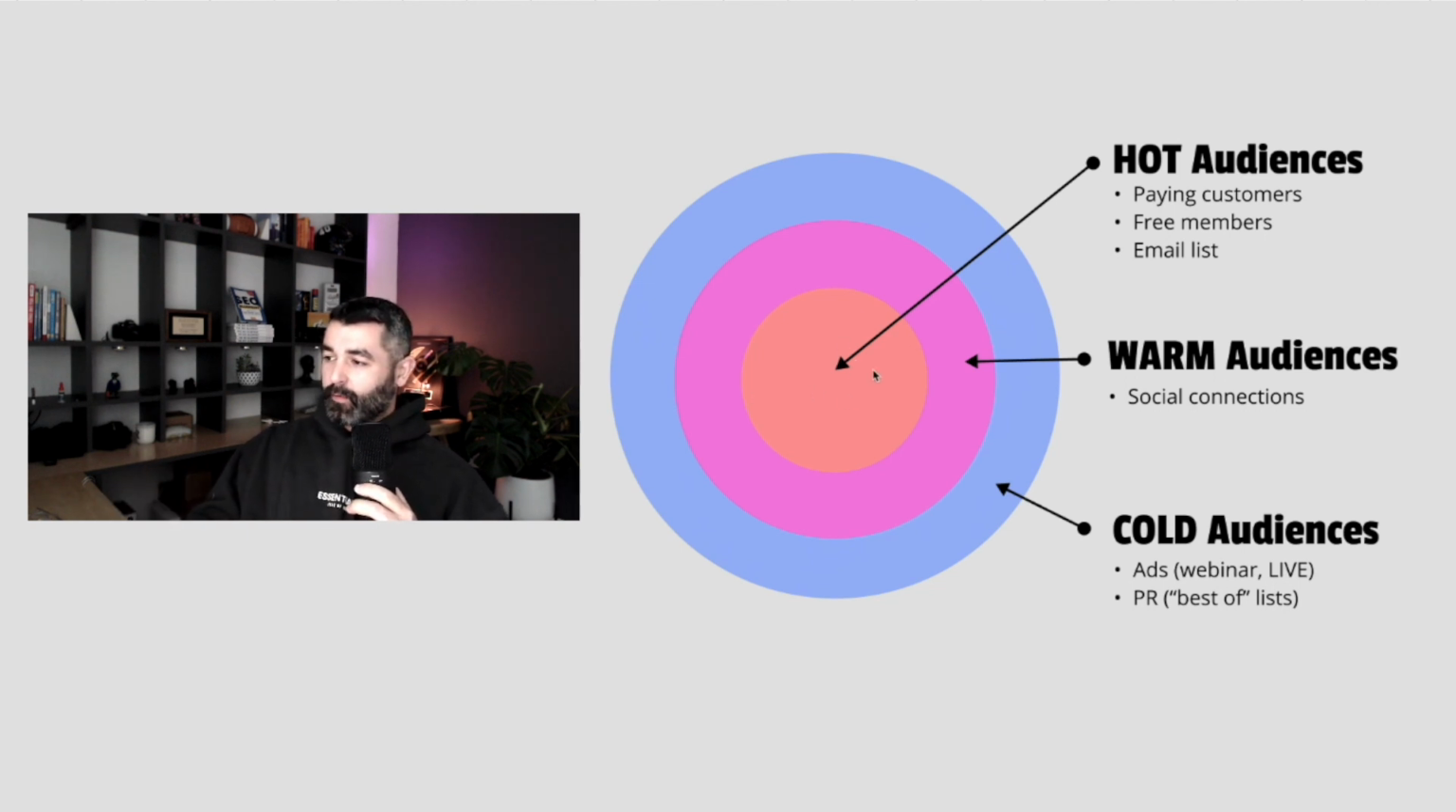So in terms of our go-to-market launch plan, for the people that are in our hot audience, again, people who are past paying customers, people who are free members, people on our email list, they've already identified themselves as willing to pay, or at least raising their hand as very interested in our program.